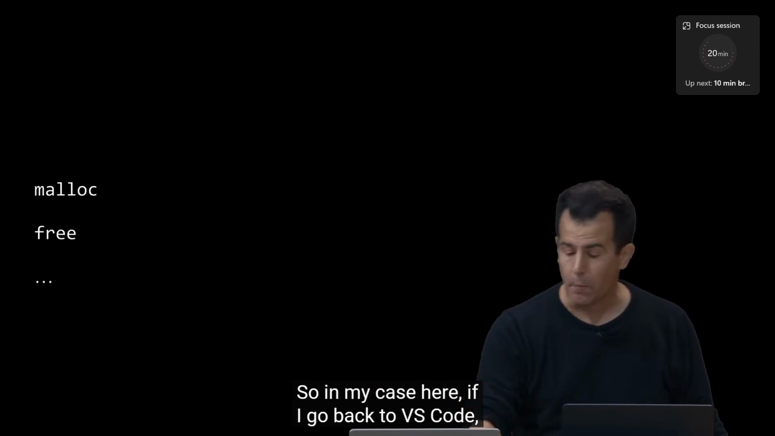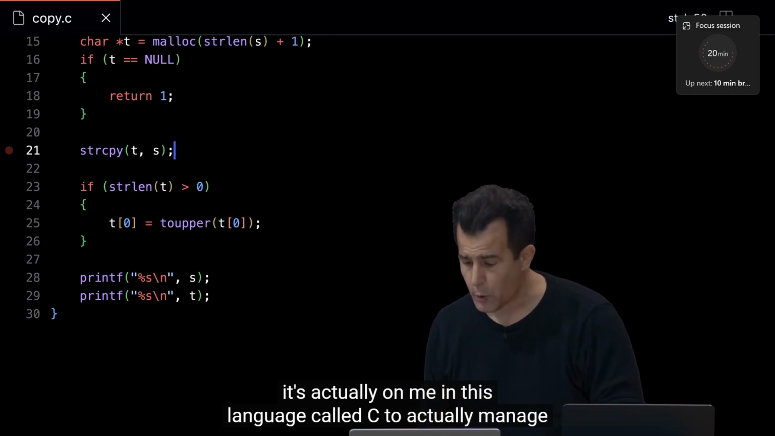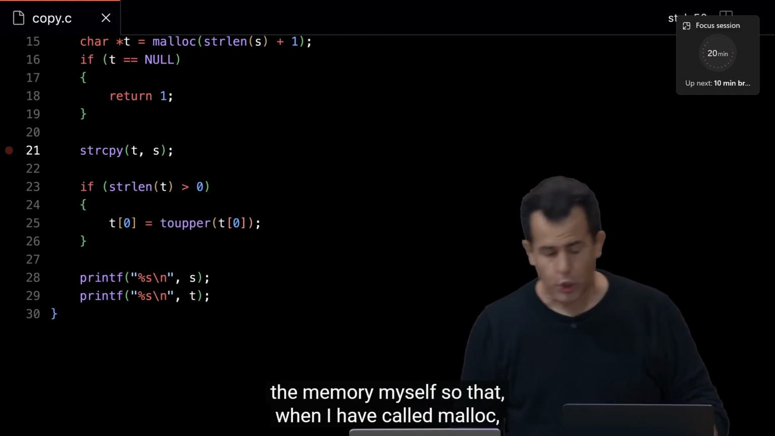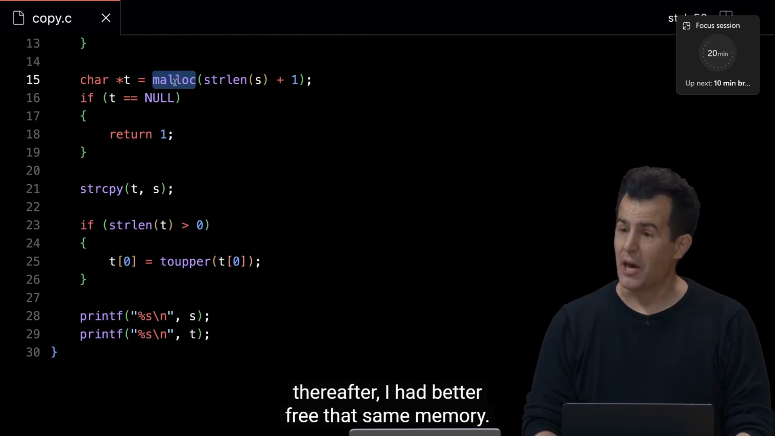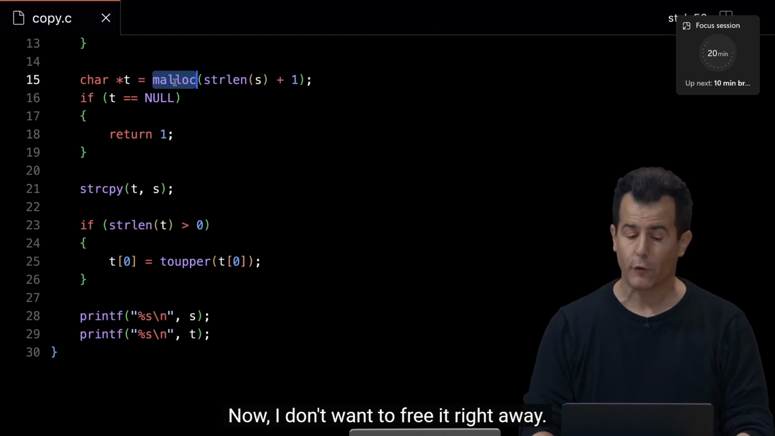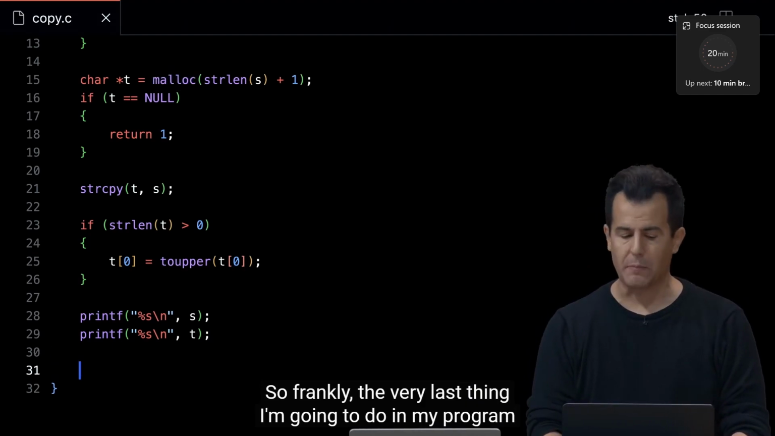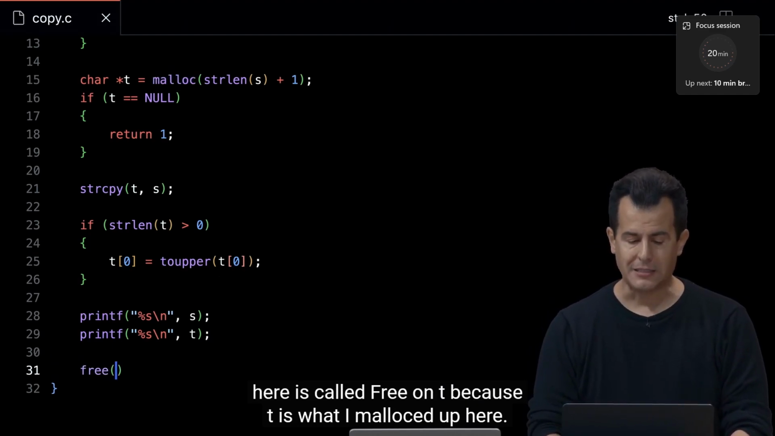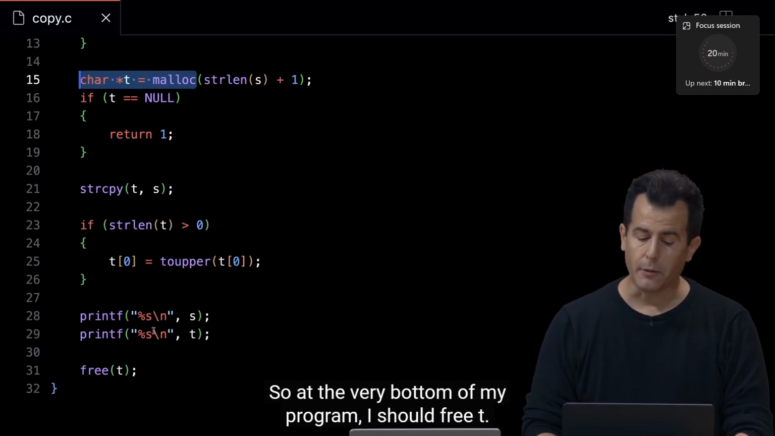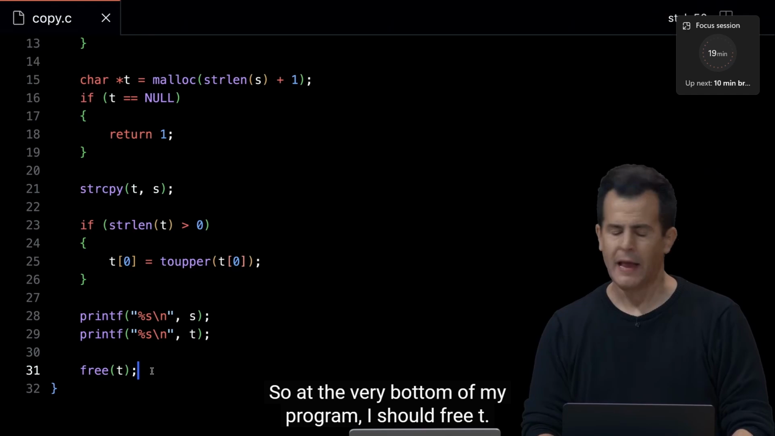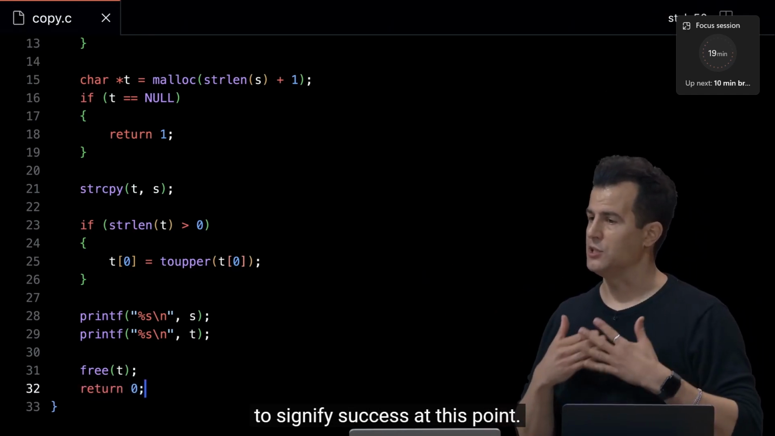So in my case here, if I go back to VS Code, it's actually on me in this language called C to manage the memory myself, so that when I have called malloc, thereafter, I had better free that same memory. Now, I don't want to free it right away. I want to free it when I'm done with it. So frankly, the very last thing I'm going to do in my program here is call free on t, because t is what I malloced up here. So at the very bottom of my program, I should free t. And then just to be super nitpicky, let me return 0 just to signify success at this point.